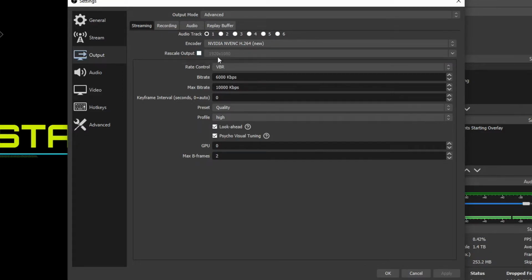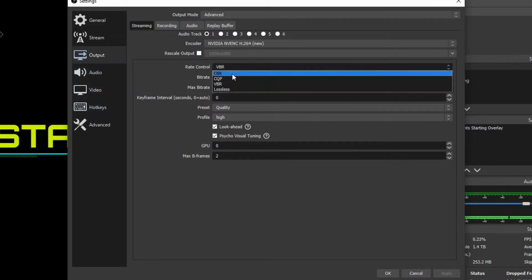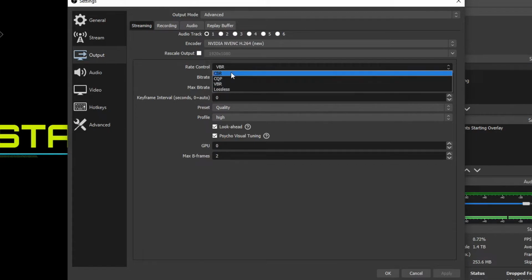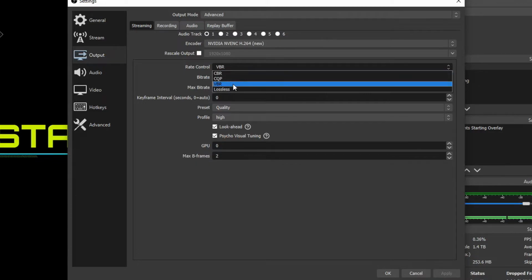We're going to make sure to uncheck rescale output because we are manually rescaling in our video tab. Rate control, we have four options: CBR, CQP, VBR, and lossless. The only two options you want to choose when streaming are either CBR, constant bitrate, or VBR, variable bitrate. If you're playing a game that has a lot of static frames in it, frames that don't change, pixels that stay the same color, not a first-person shooting game, you can choose VBR and you'll get a better quality stream.